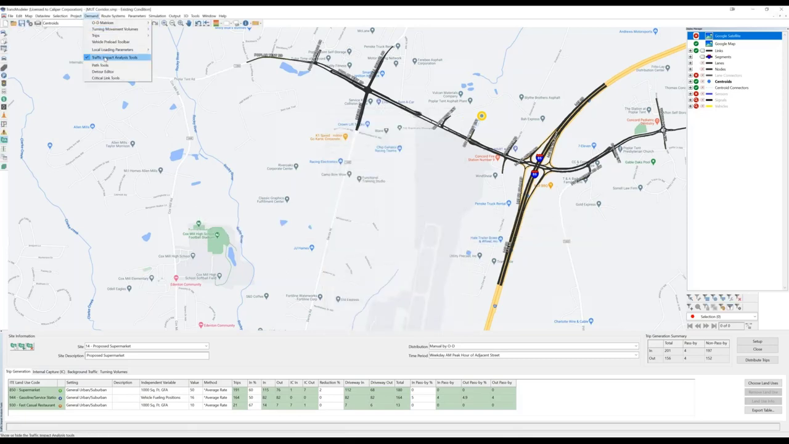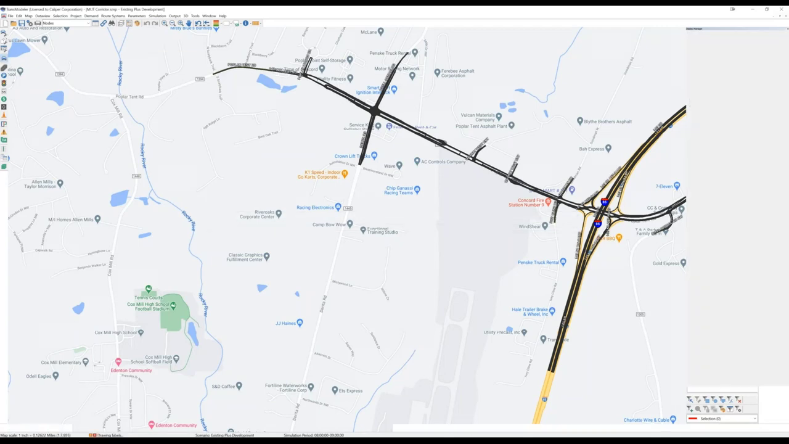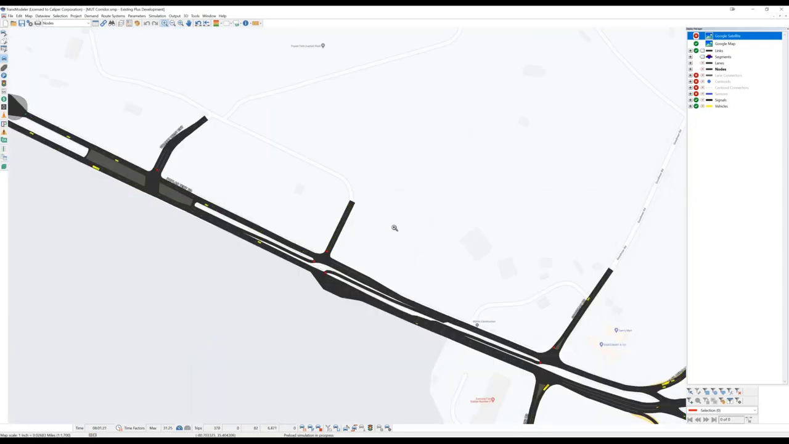Close the toolbox, and now switch our scenario to that new scenario that has the new development trips, which we can do quickly from the project scenario menu, and start our simulation. And now our simulation will include all of the trips that this site is generating in addition to the original background matrix that was originally estimated for the model.